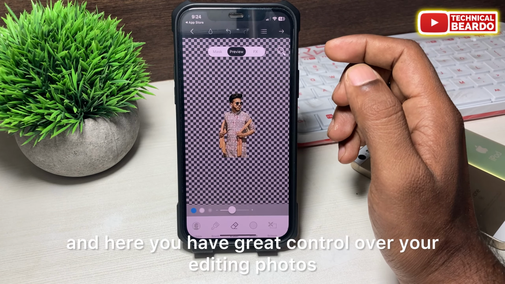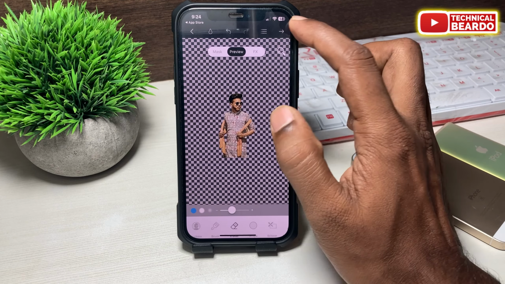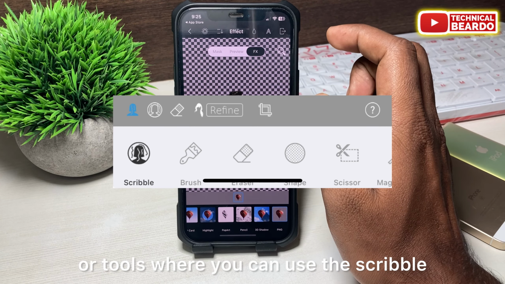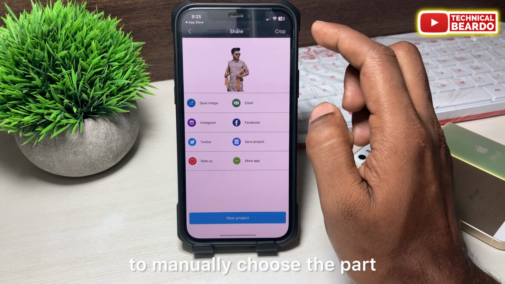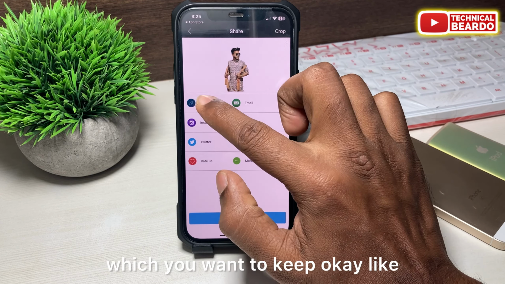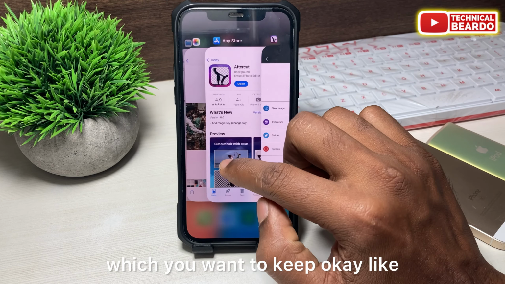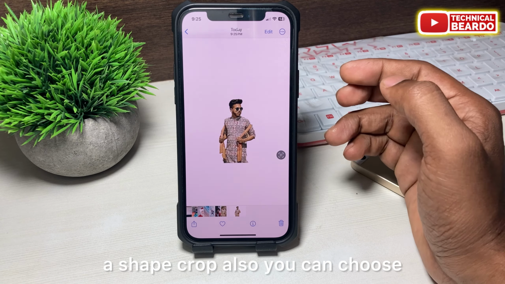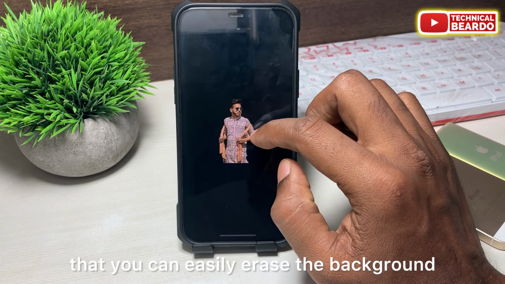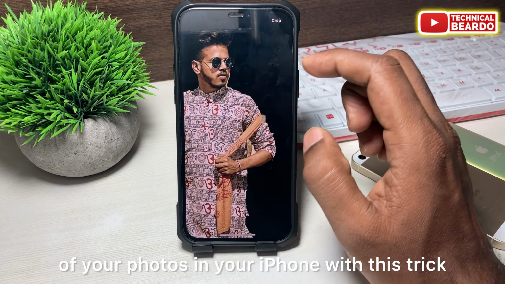And here you have great control. When editing photos, there are tools where you can use scribble to automatically choose the part, and also a brush to manually choose the part which you want to keep. Like that there are multiple tools available like shape and crop, which you can also choose. You can easily erase the background of your photos on your iPhone with this trick.